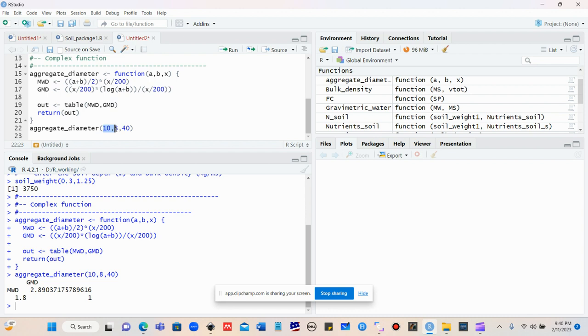In the next video we will see how we can document these functions, so you have all these things in written form, and other people can also use these functions.